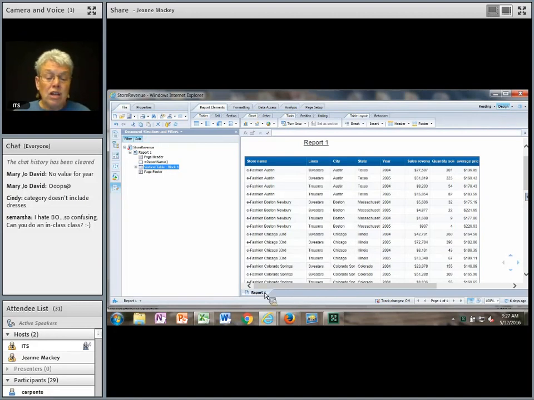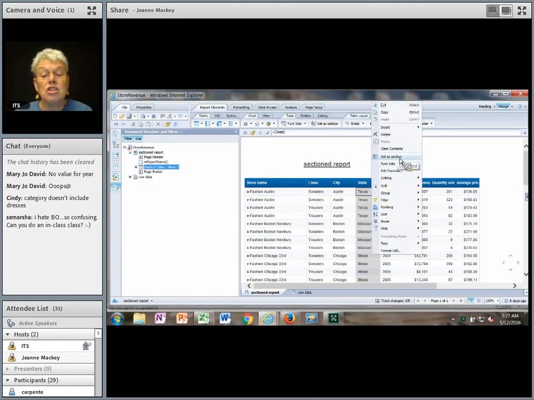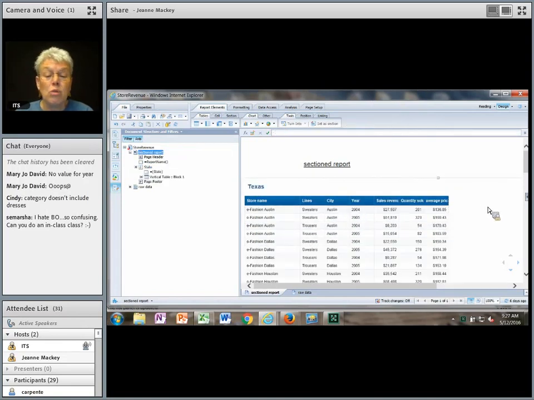Alright, so if I do a right click on this, I can duplicate this report. So I'm going to rename it, and I'm going to call it raw data. Alright, so I'm going to go here, I'm going to rename it, I can double click or right click, and I'm going to call it sectioned report. Now, if I want to section it, I'm going to do a section on state. So I do a right click, set as section. See how that works.